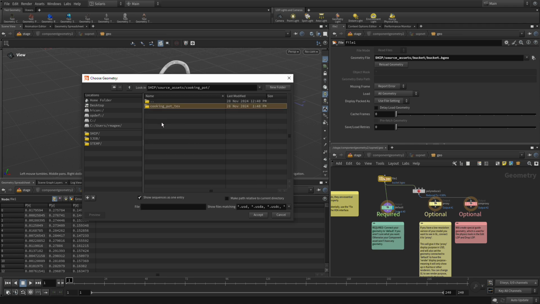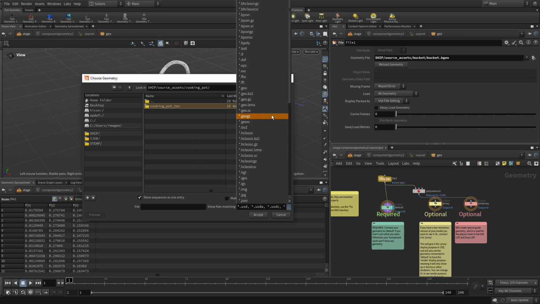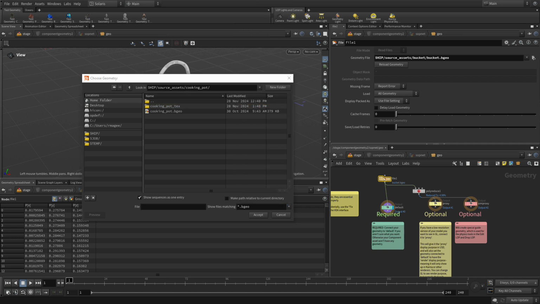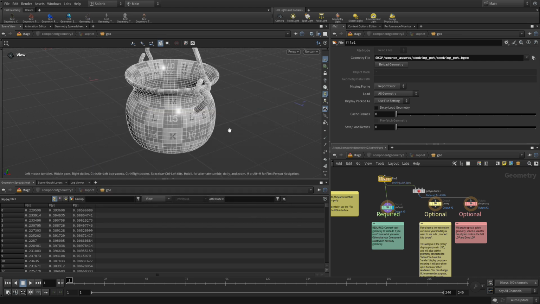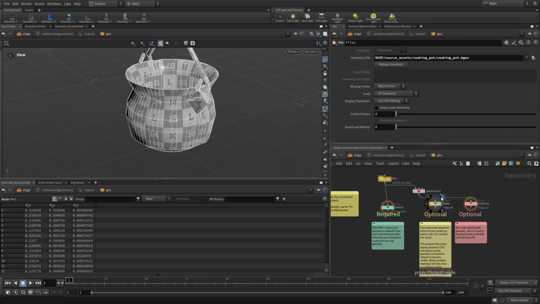Sometimes files that should be showing up here don't show up, so we know that the ones we're looking for are BGOs, so we're going to just select BGO there, and there's the file. So all the files in this project right there are BGO, so we can do that. So now we have this new cooking pot, and it's also feeding into the poly reduce and poly proxy, so we see that.